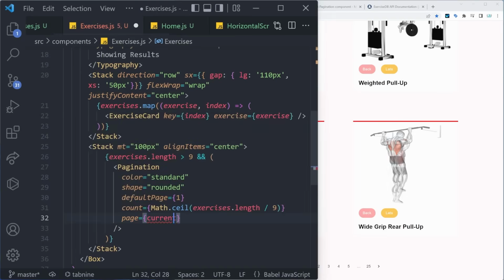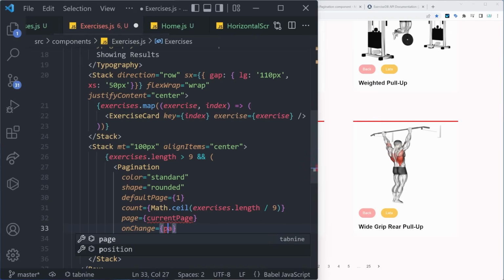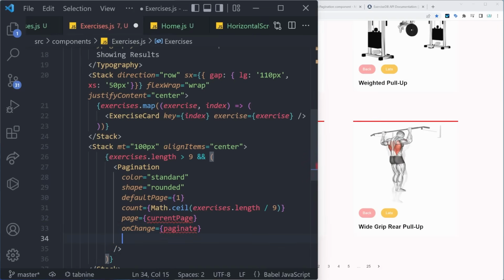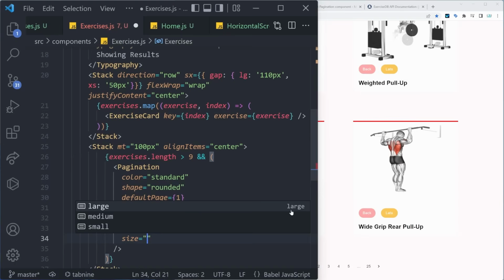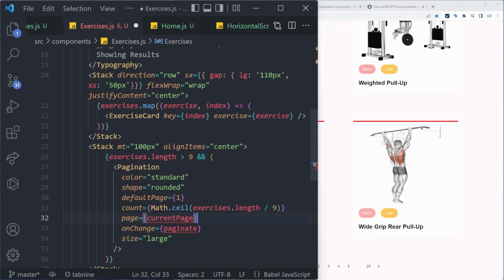This is going to be a state of current page that we haven't yet created. We can also specify the onChange, which is going to be a function which we're going to call paginate, and the size is going to be set to large. Of course, now we have to create the current page state and the paginate function.